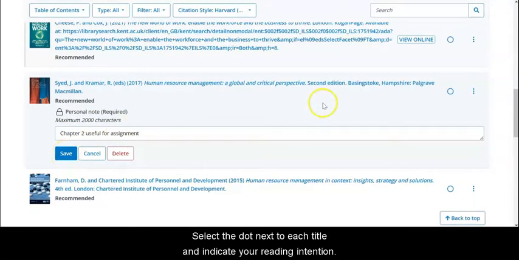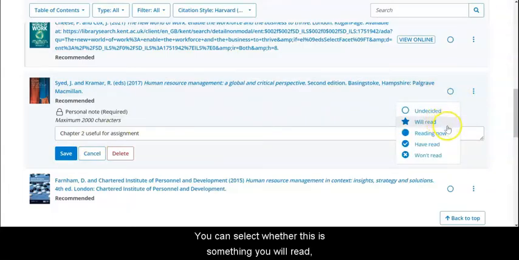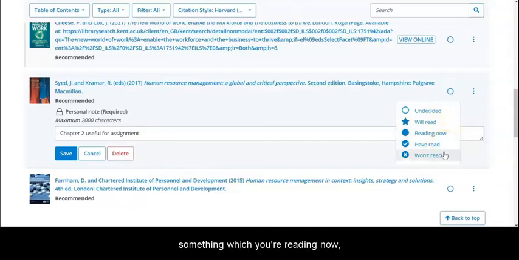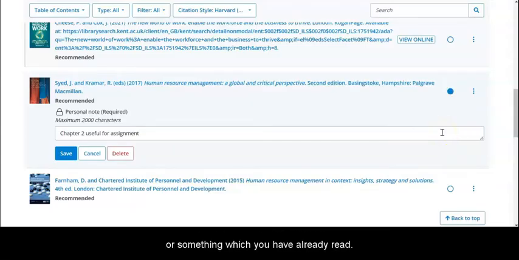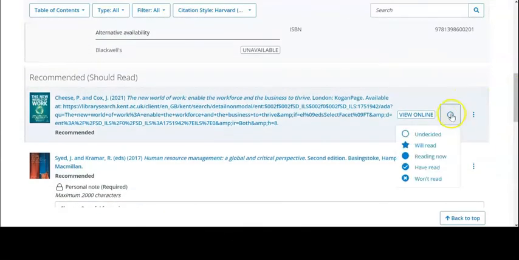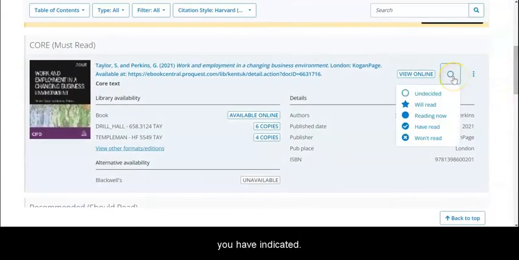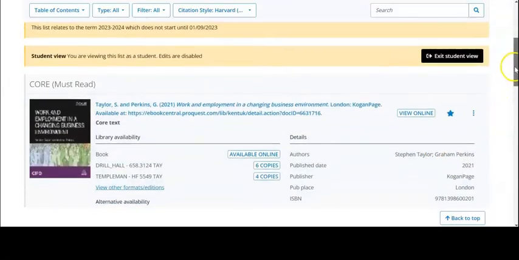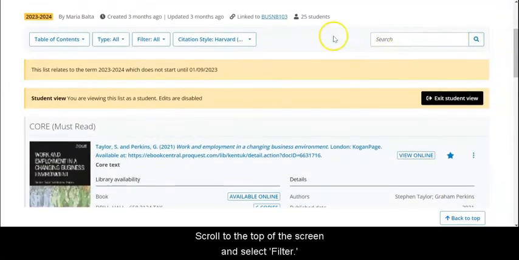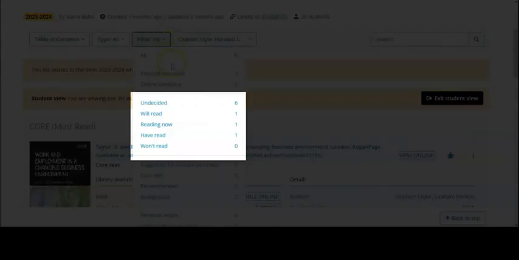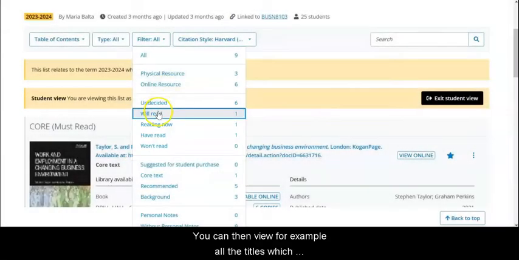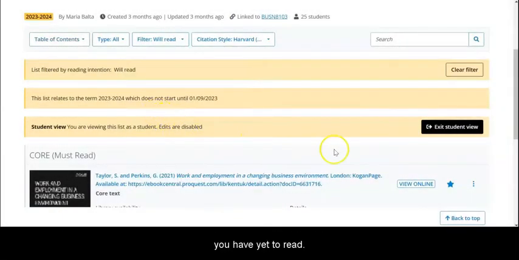Select the dot next to each title and indicate your reading intention. You can select whether this is something you will read, something which you are reading now, or something which you have already read. You can then filter the reading list by the choices you have indicated. Scroll to the top of the screen and select Filters. You can then view, for example, all the titles which you have yet to read.